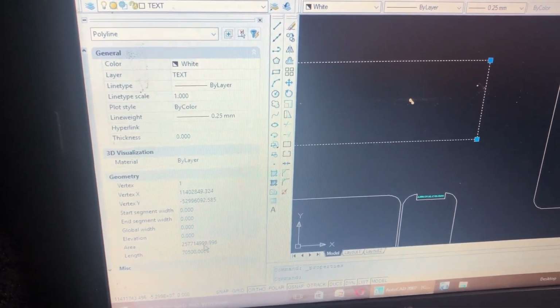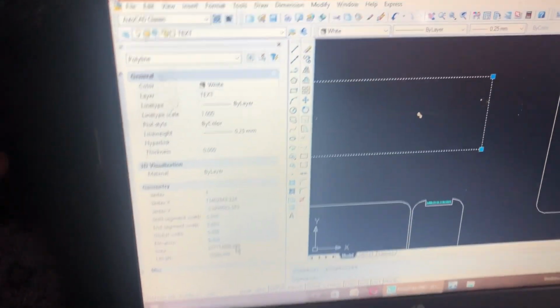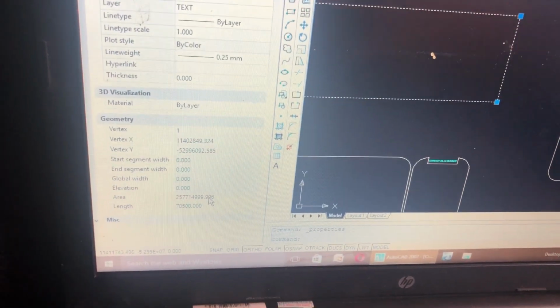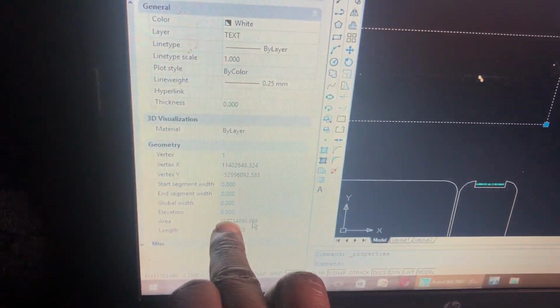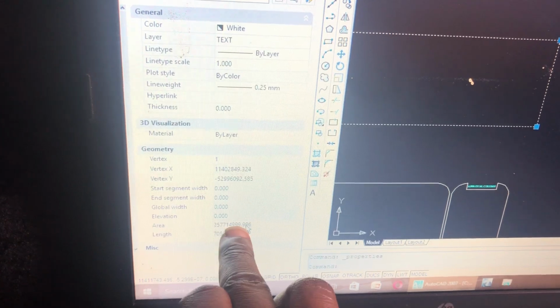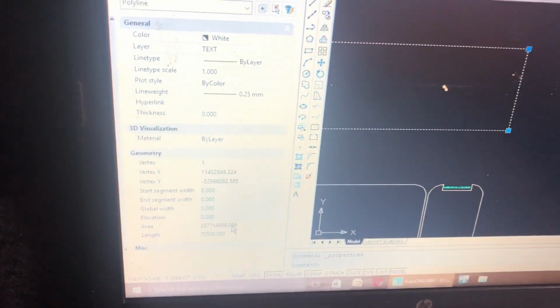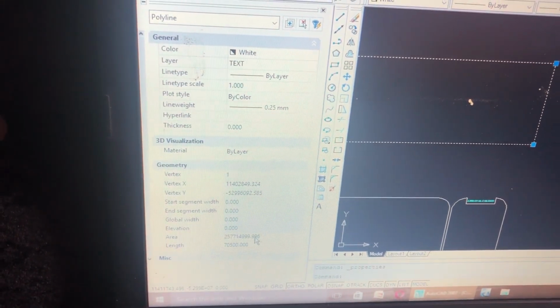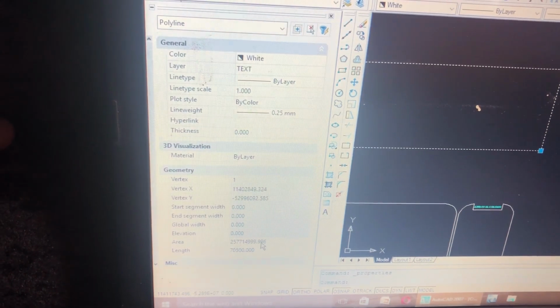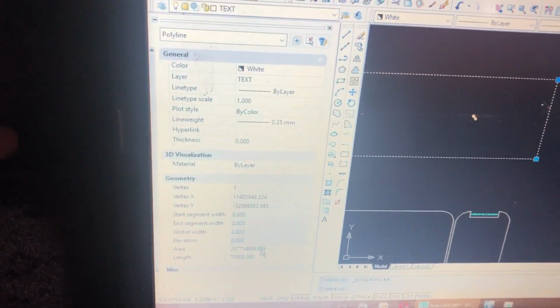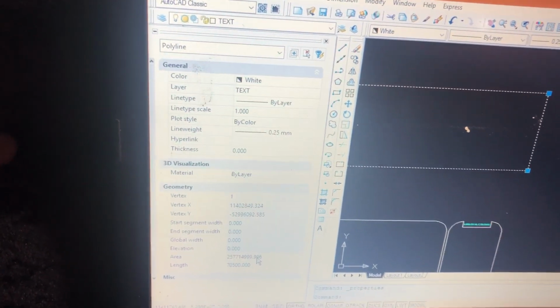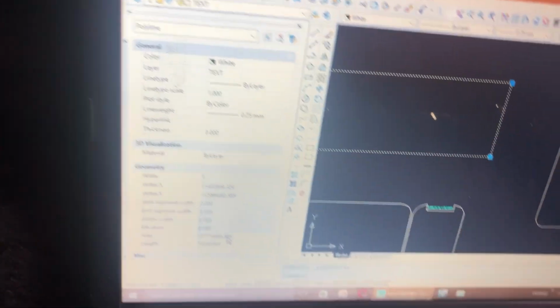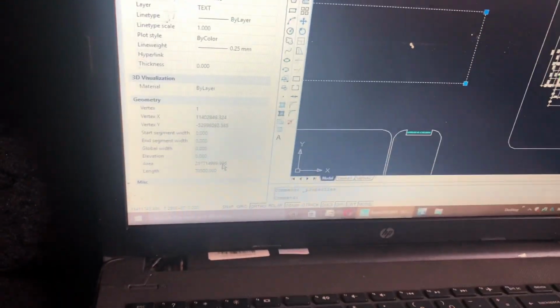You see area there. The value across the area is the value of the area. That's the area of that polyline boundary of the plan. The value that you got there is your area. This is one of the methods that I use in getting the area of a building.